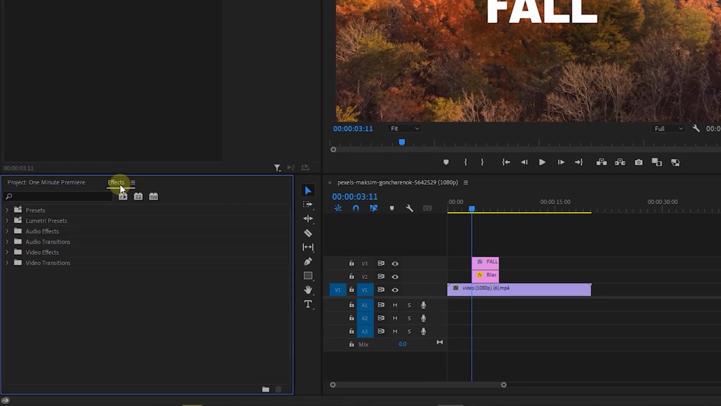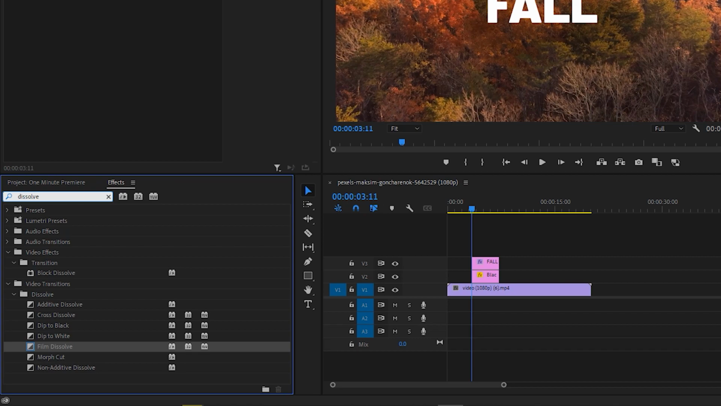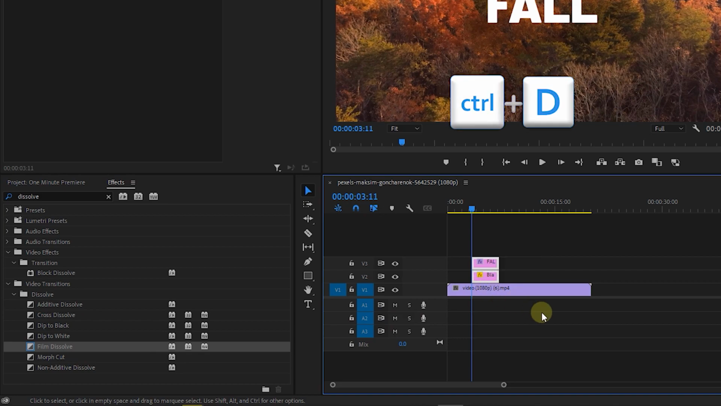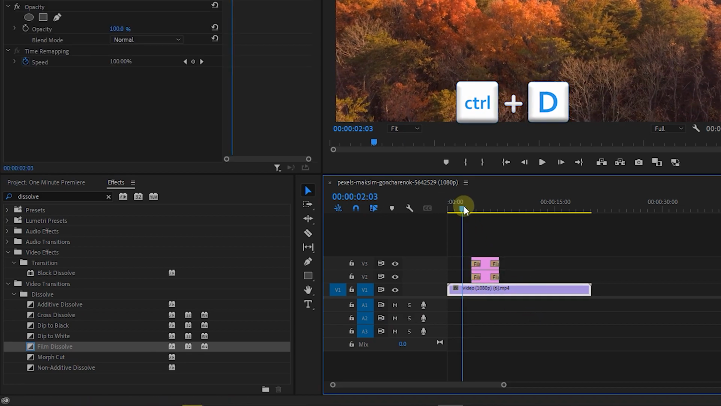Now in the Effects panel search for Dissolve. Right-click on the film Dissolve and select Set Selected as Default Transition. Select the text and the black video and press Ctrl+D to apply the film dissolve to both of them.